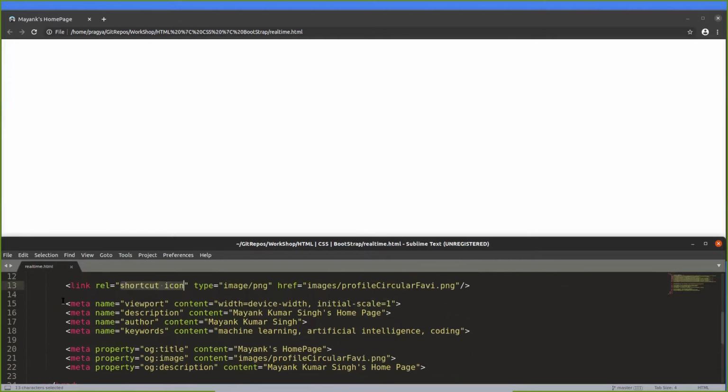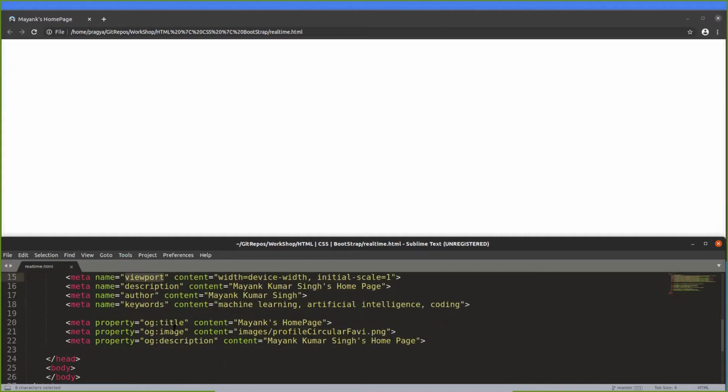To tell the browser how to behave in a mobile view, we have set the viewport to this. Then we have the description, the author name, and some keywords on how it should look on WhatsApp or when you share it on social media. We have set the OG title, OG image, and the OG description. So let's start building our body.